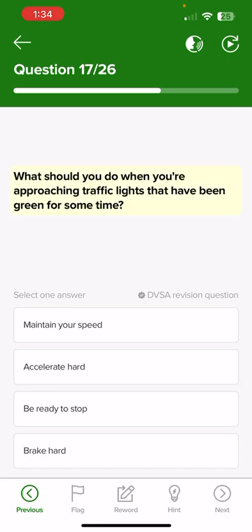What should you do when you're approaching traffic lights that have been green for some time? Maintain your speed. Accelerate hard. Be ready to stop. Brake hard. Lights that have been green for some time are going to change to amber and then red. So be ready to stop, because the lights are going to change to amber, and then potentially red alone. So the answer is C.